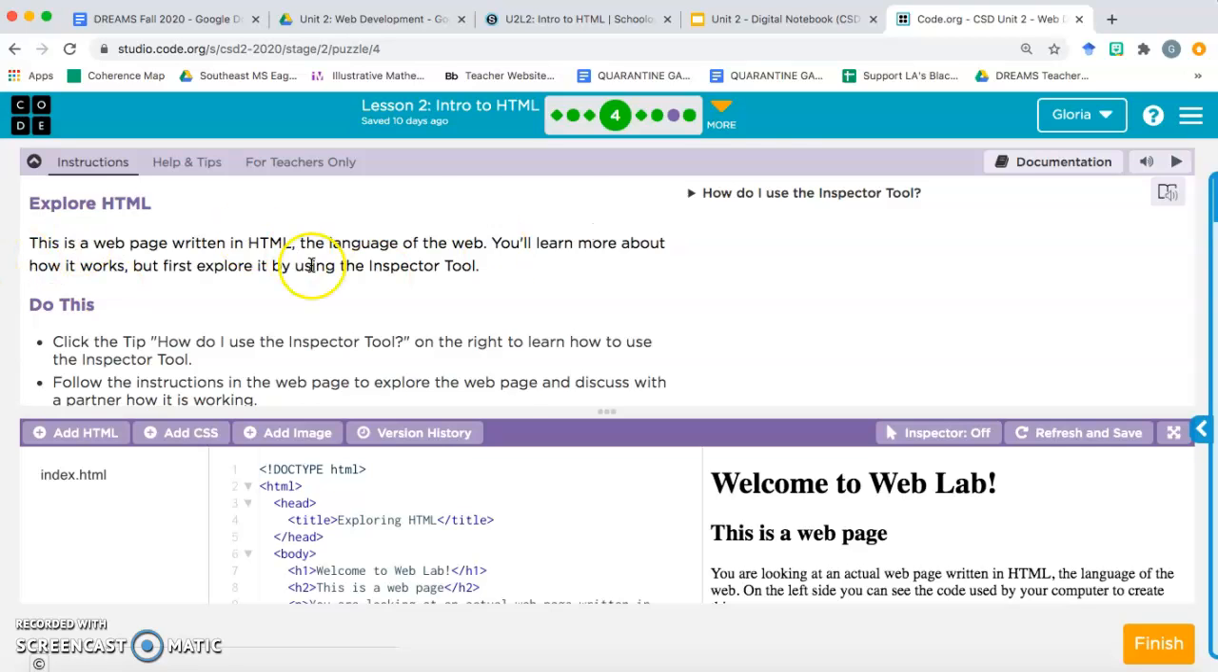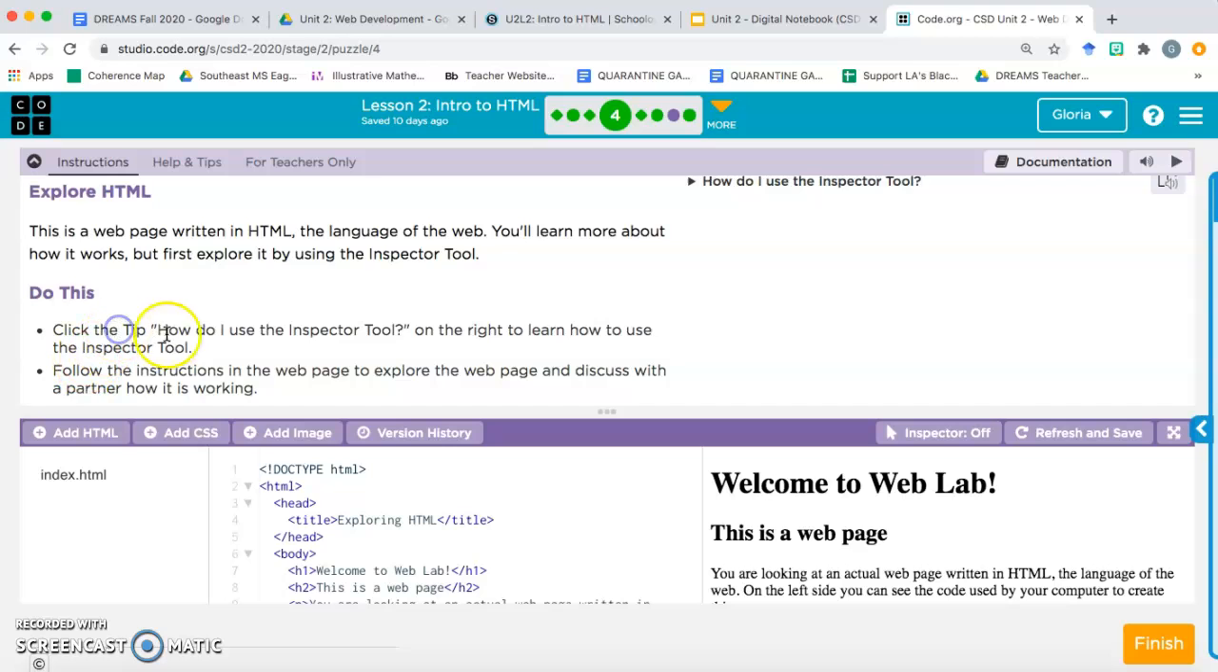Okay. Bubble 4, explore HTML. This is a web page written in HTML, the language of the web. You'll learn more about how it works, but first explore it by using the inspector tool. Do this. Click the tip, how do I use the inspector tool, on the right to learn how to use the inspector tool. Follow the instructions in the web page to explore the web page and discuss how it is working. It says discuss with the partner, but you can discuss with me. You can pause the video and talk to me. Pretend you're discussing with me.